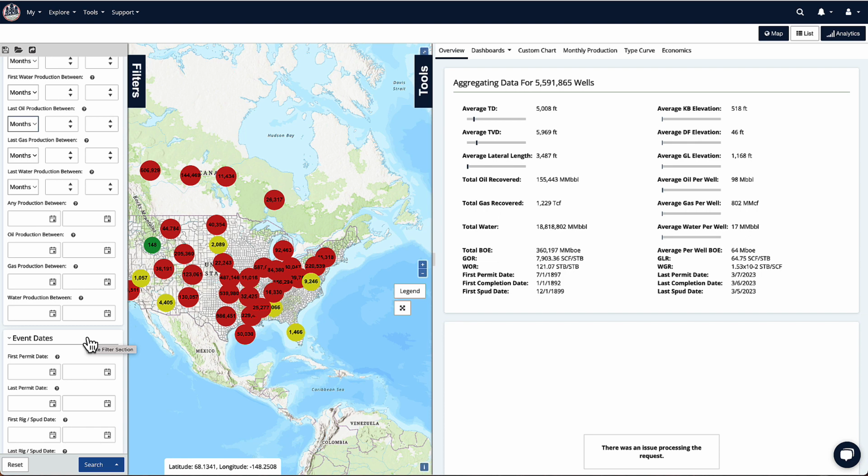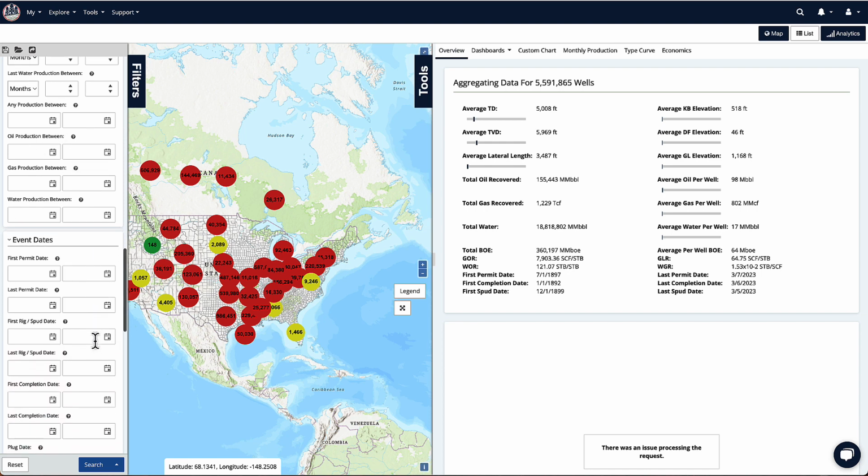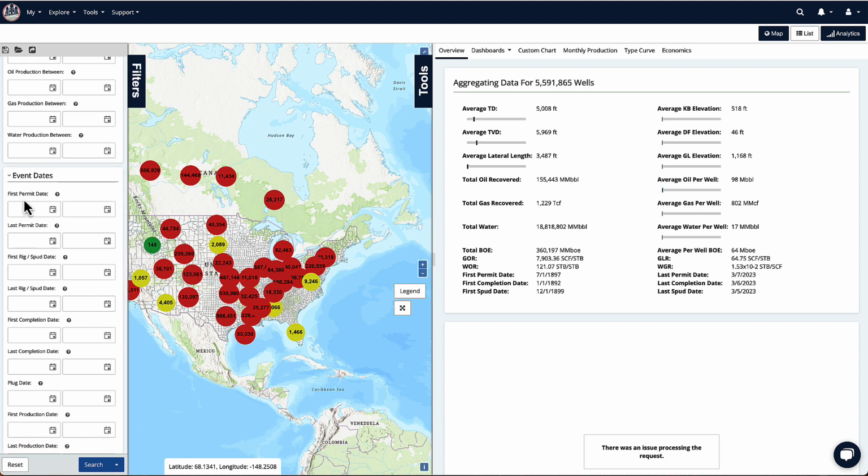gaps. And so if a well was shut in for all of 2022, your first prod and last prod won't do you any good. You really want to use this any production between. So a little bit of a nuanced search there, but still an option that's there for you, which takes us into event dates. And you'll notice that we have first and last on just about everything.